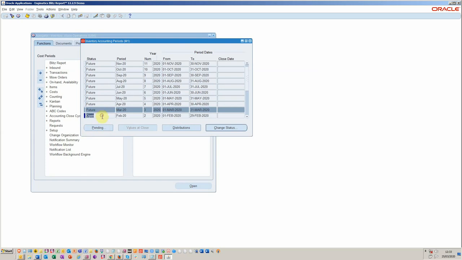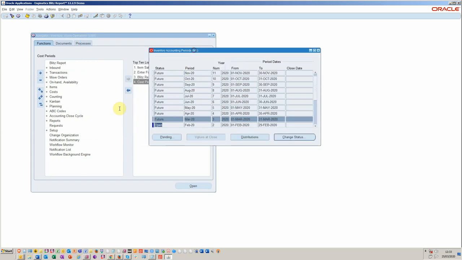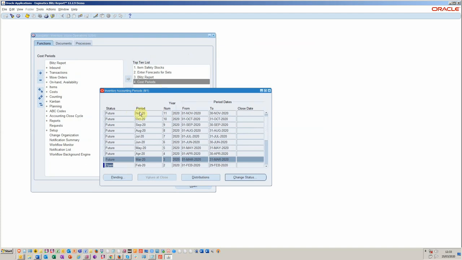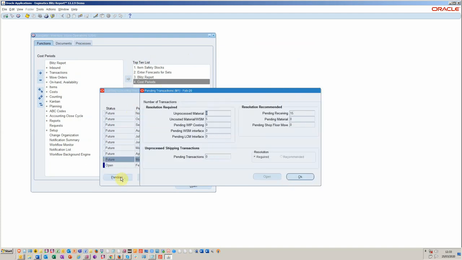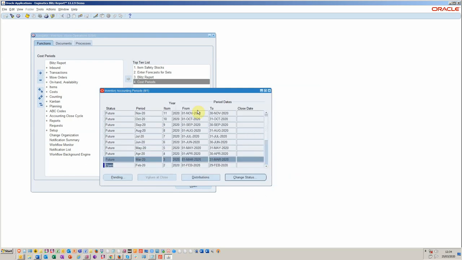So if we stand on this period close routine, which is part of the standard menu here, and I now click on pending, we get a list of unprocessed material transactions, uncosted material, pending, etc. Some receiving records haven't been done, and some of them are recommended and some of them are absolutely required before you can close the period. Let's just say okay to that.